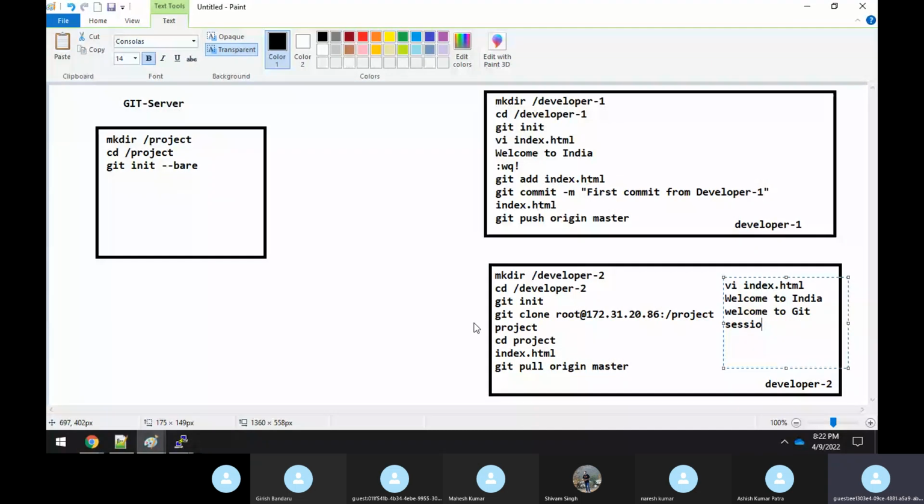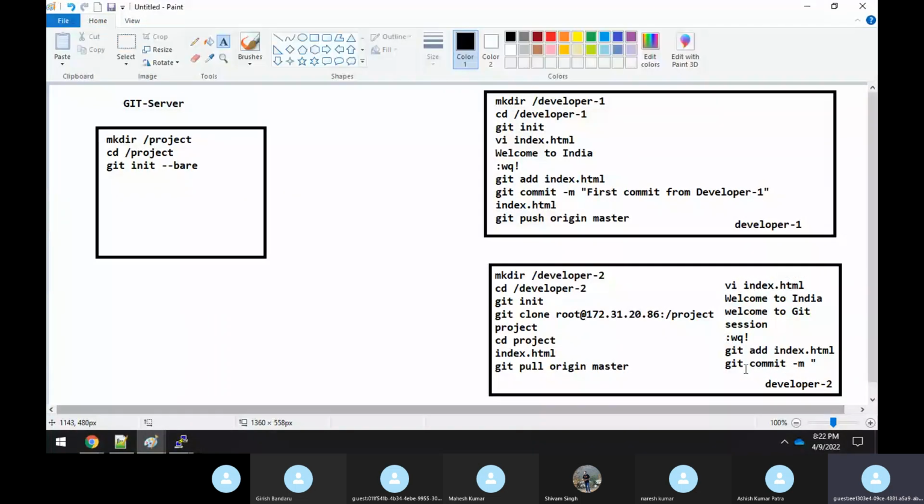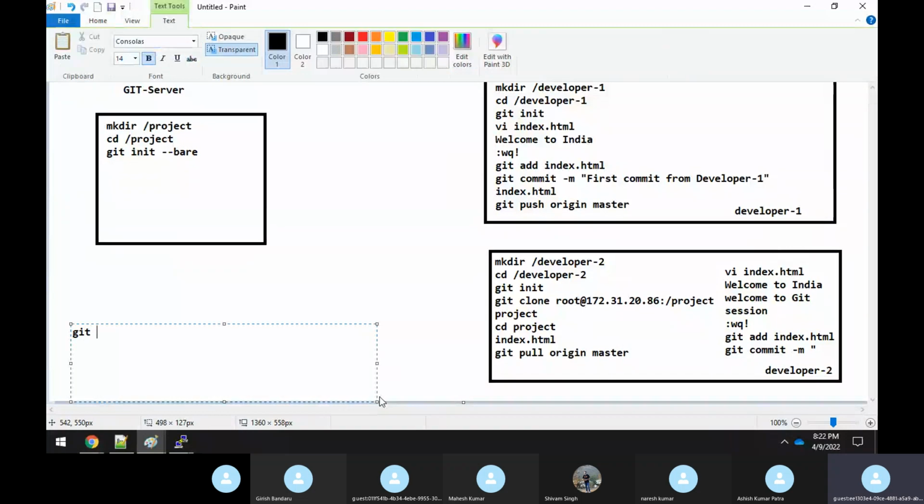After that he will save this file, and then he will do the same stuff, git add index.html under his local. Then he will say git commit -m and specify the message. Let me write it down here because I don't have space over here. Developer two will say git commit -m, first commit from developer two, specify the file name, and then he will say git push origin master.